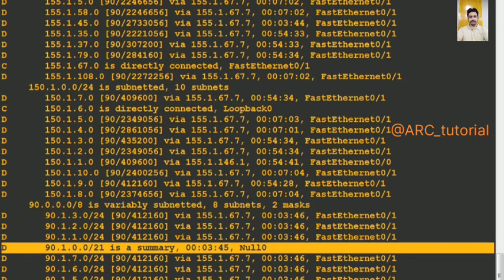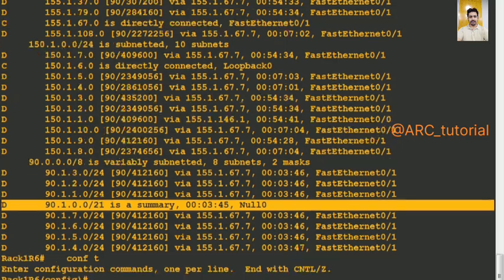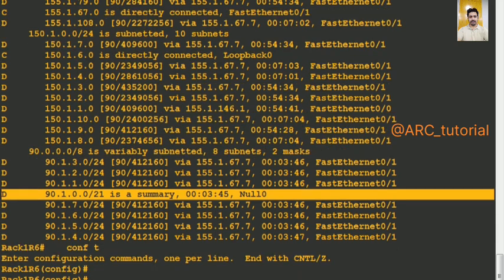Because for this prefix, its AD value is what? 5. And for the received prefix its AD value was 90. So do one thing, make it 91 for now. For its own entry, make its AD value 91. We can change it, right?